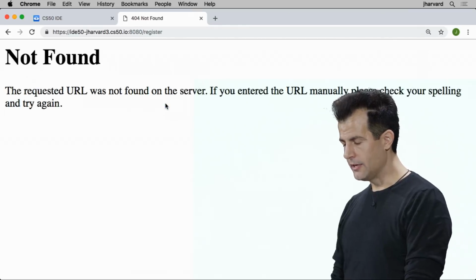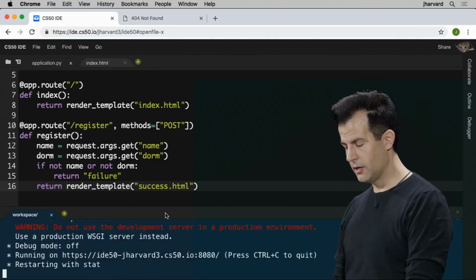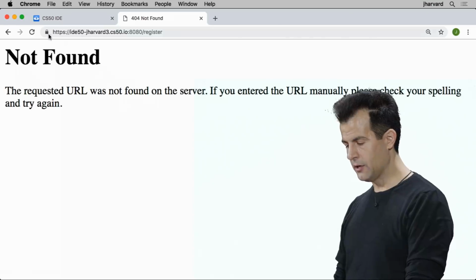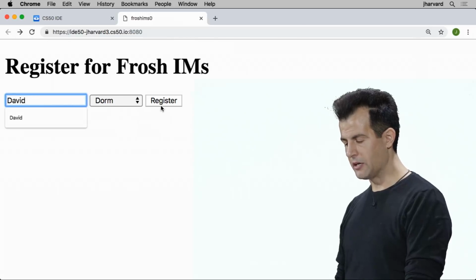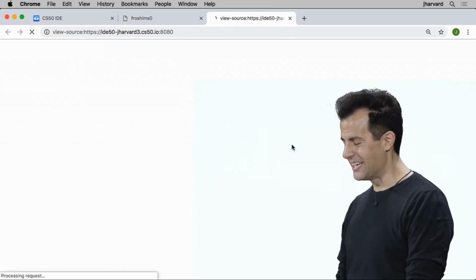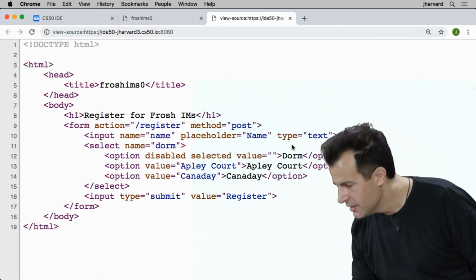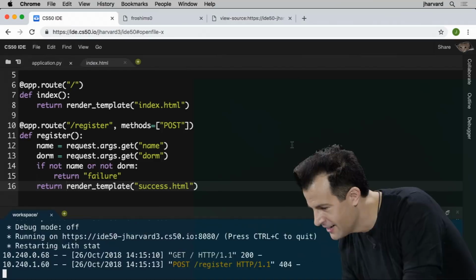Register. Interesting. Oh, wait, maybe I didn't save. So let's go ahead and save this here. And now let me go back here, reload my form, type in my name, David. Not going to give you my dorm. Register. OK, now something's really wrong. All right, so let's take a look at the view source. How do we go about diagnosing this?